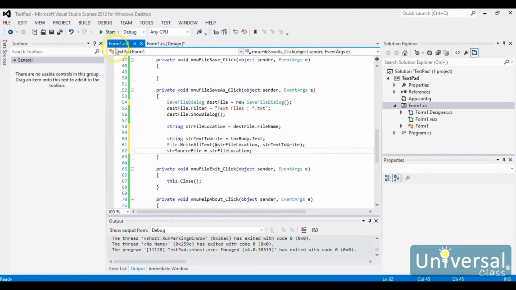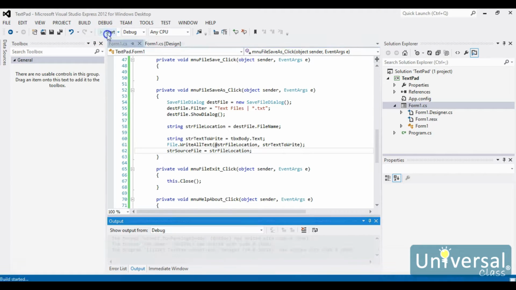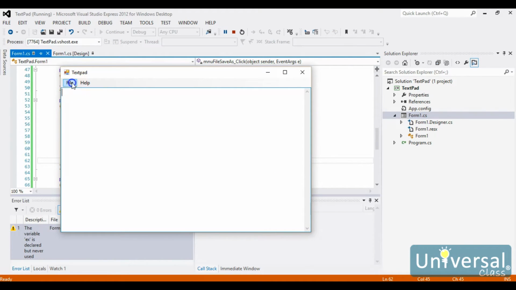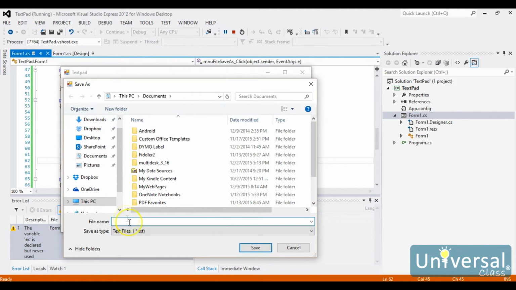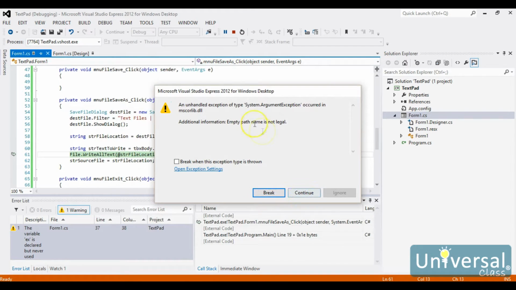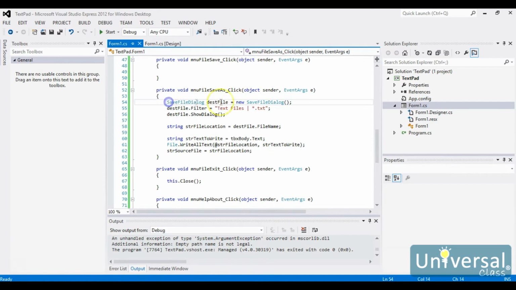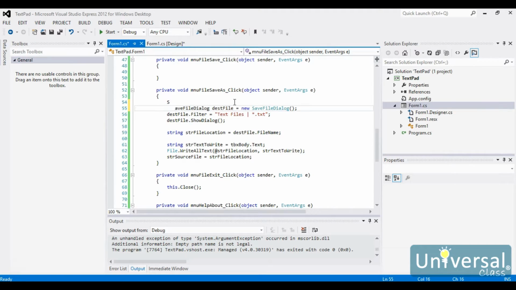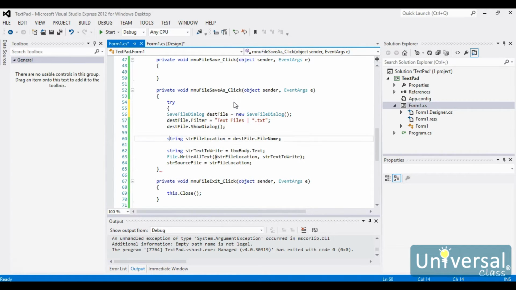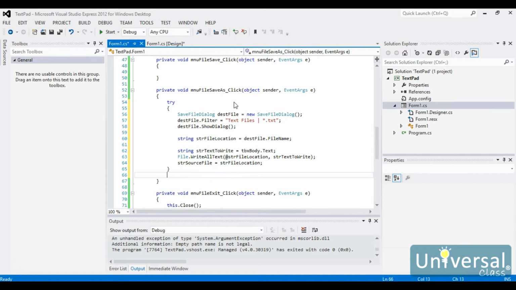Alright, so like I did before, if I run this, if I do File, Save As, and we can give it a name, but if I cancel this, we end up with the exact same argument exception that we had before. So what I need to do is put this inside of a try block, just like I did the other section. So I'm going to say try, and then here I'm going to put curly brackets. So we're going to try all of this code and see if it works.